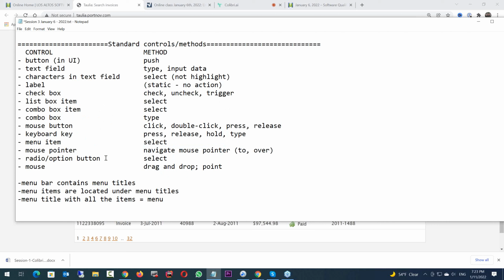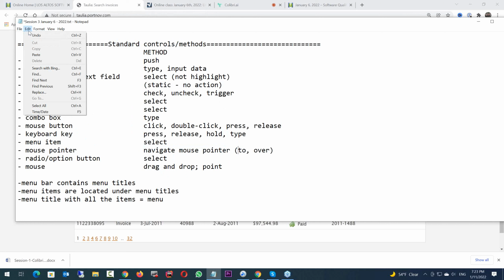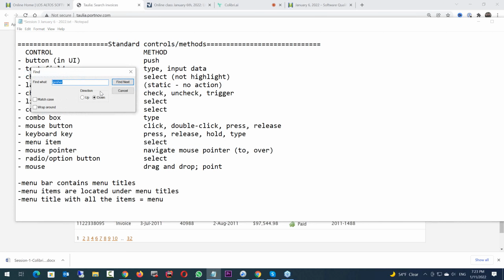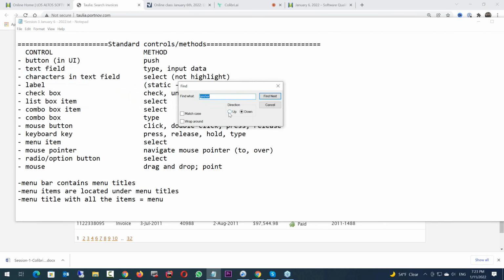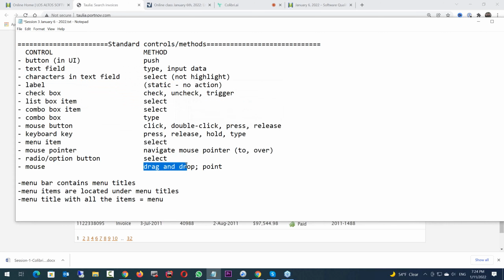Radio button, option button. So you select, again, since we use that one, find, okay. So that is a radio button or option button. You select one out of two. Okay, mouse, you drag and drop. You point with your mouse.